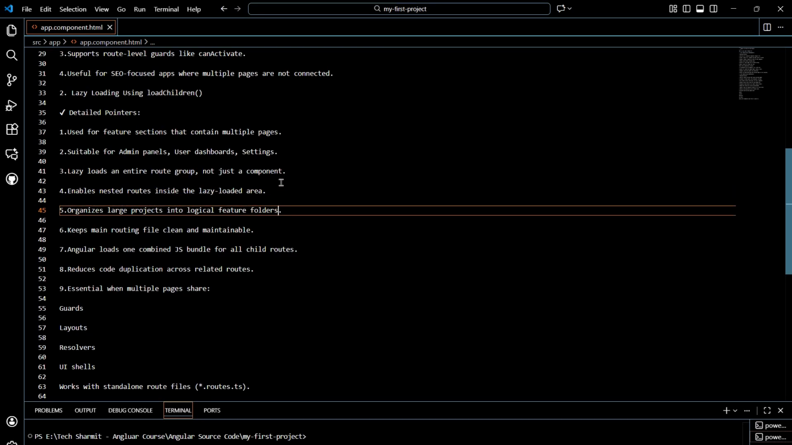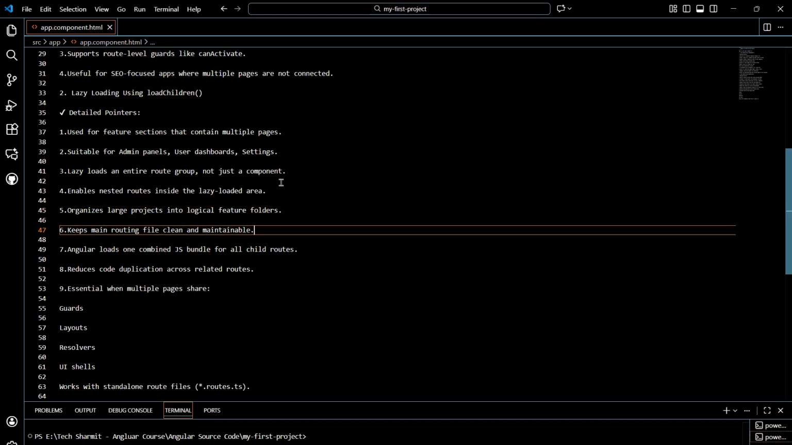Then we have the fifth point, which says it organizes large projects into logical feature folders. So when we are organizing a large project into logical feature folders, then loadChildren can be utilized. Then the sixth point: it keeps the main routing file clean and maintainable, and this is something every developer wants, right? They want to keep things clean and maintainable. So you can clearly see it helps us keep the routing file clean and maintainable.